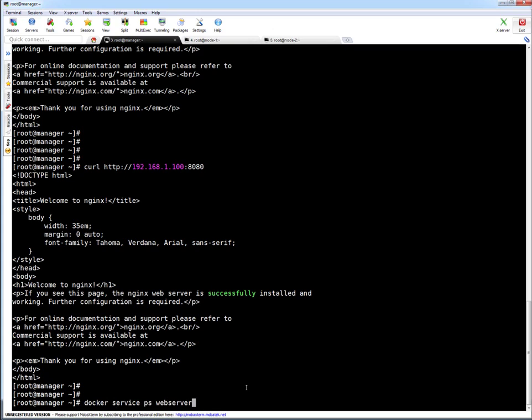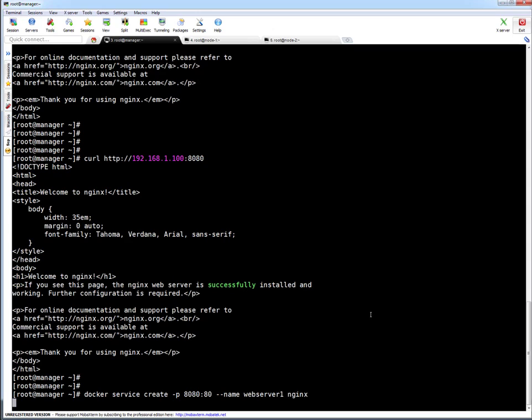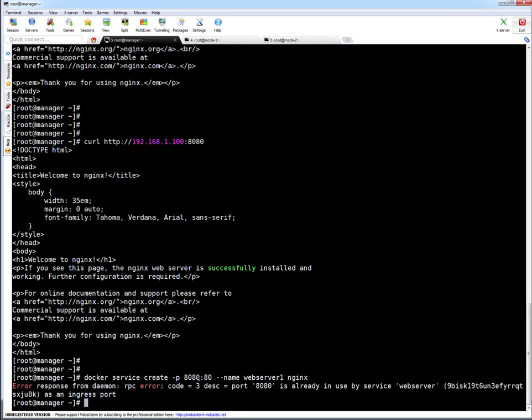What happens if you try to create a service with the same port? Let's say this time I'm saying create web server 1. I'm not changing ports, so this port is already reserved over the cluster. So let's see what happens. It will complain that you can't create because this port is already used. But let's wait for the message to come. Okay, you can see error response from daemon. Port 8080 is already in use by service web server, so we can't use this port. So that's again a secure thing.